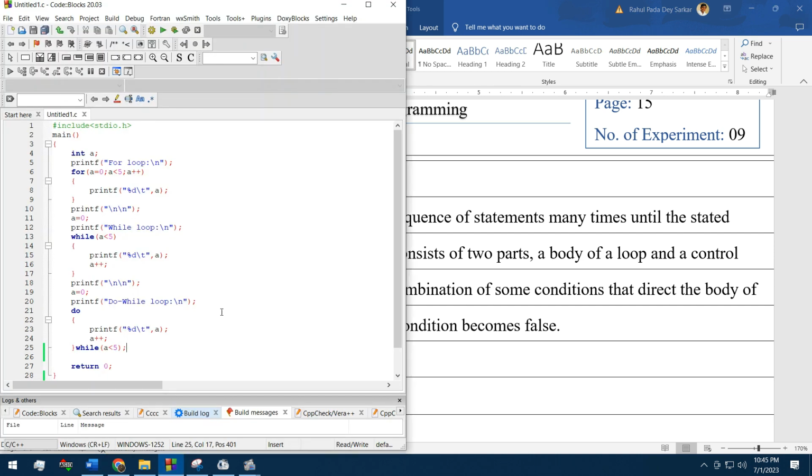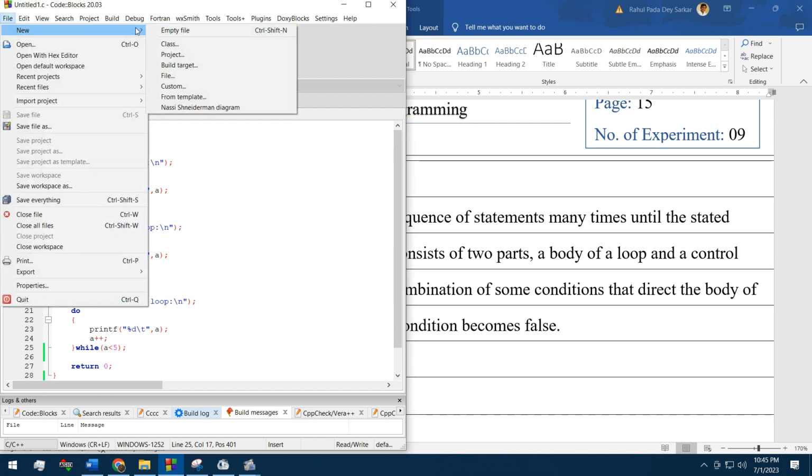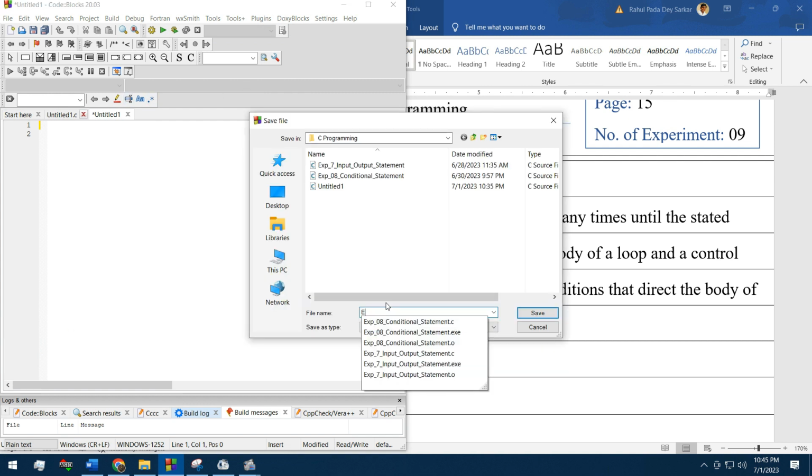First we will go to the Code::Blocks IDE, then from the File menu we will go to Empty File, then we will save it. We are naming it experiment 9 loop statement. The file type is C or C++, it is okay for us. Save it.